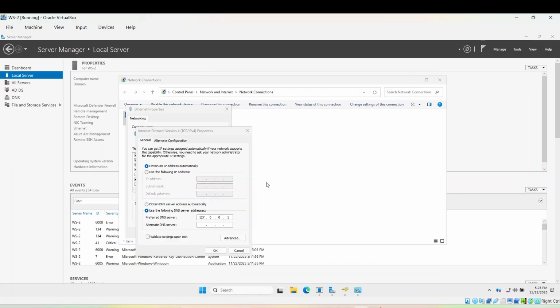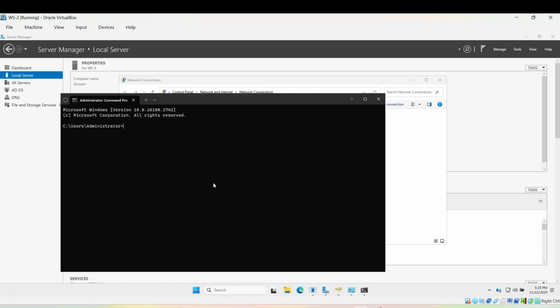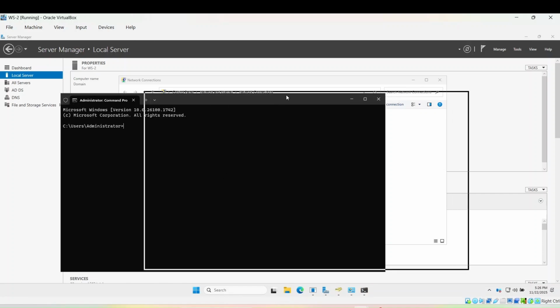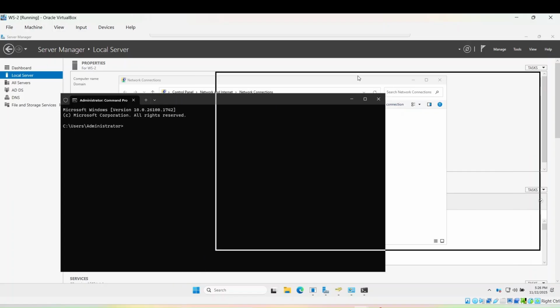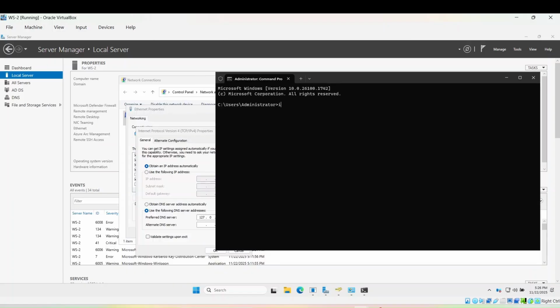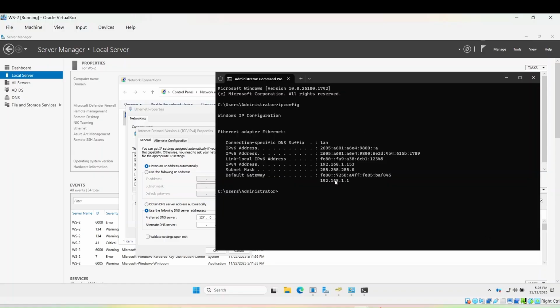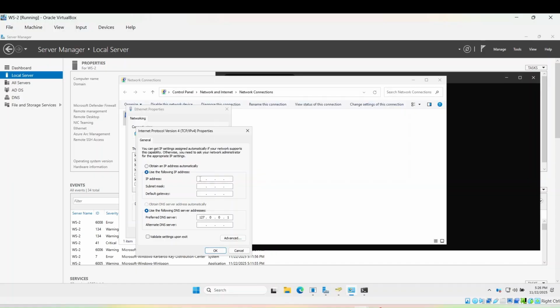We want to use the same IP address, just assign it manually. But first, let's find out what the IP address is. I forgot ipconfig, which shows the IP address: 192.168.1.153. Let's use the following.